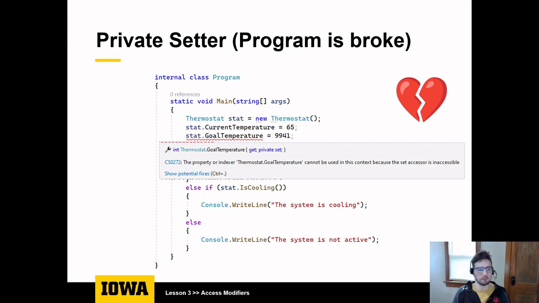That's because we're in two different parts. That's what the private set is saying. If you're in the thermostat part, you can change this. If you're anywhere else, including the main program, you cannot set this value.